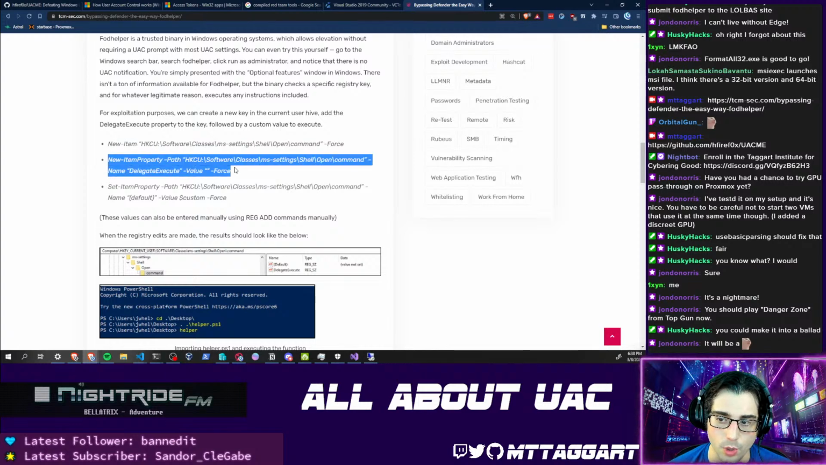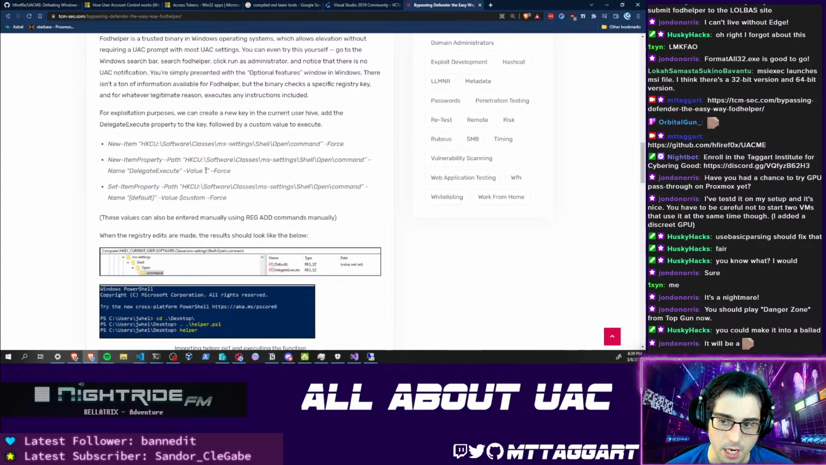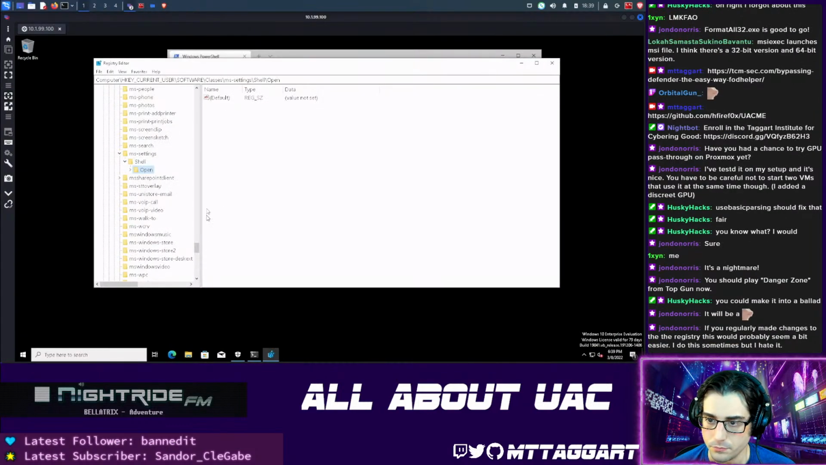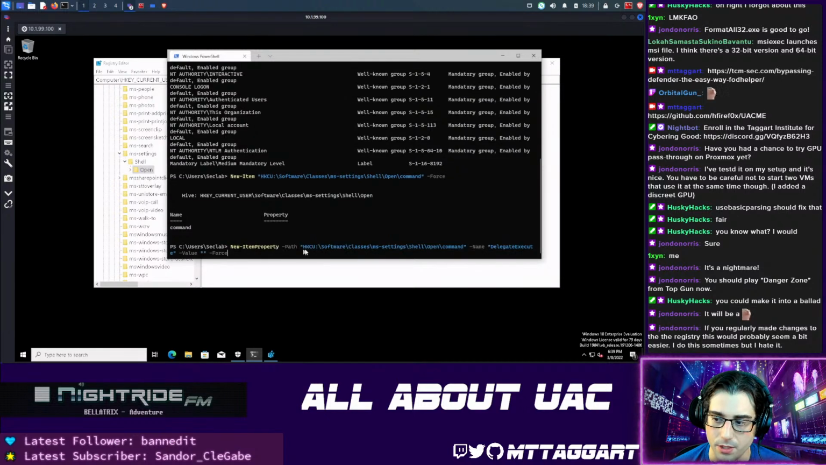We have to make a new item, set it to delegate execute value. And the value is empty at the moment. Right, so we're just creating a new property. You'll see this in a second. We'll run that again. Or run this command. So we're creating a new item property. New item, item property. Item, item property. Get it?